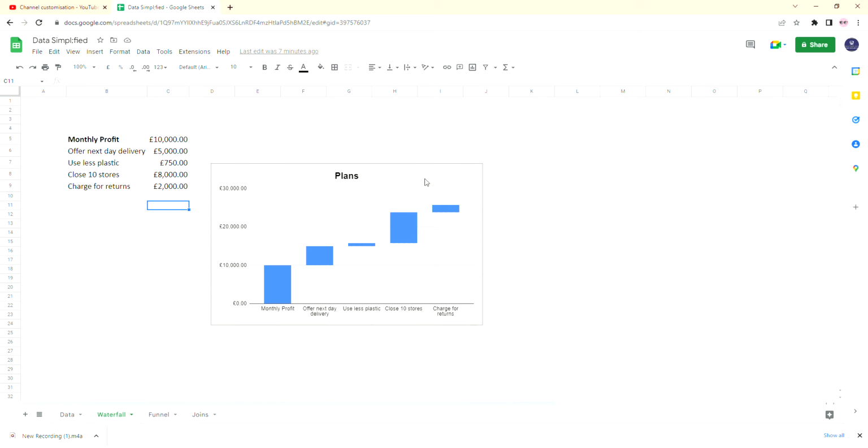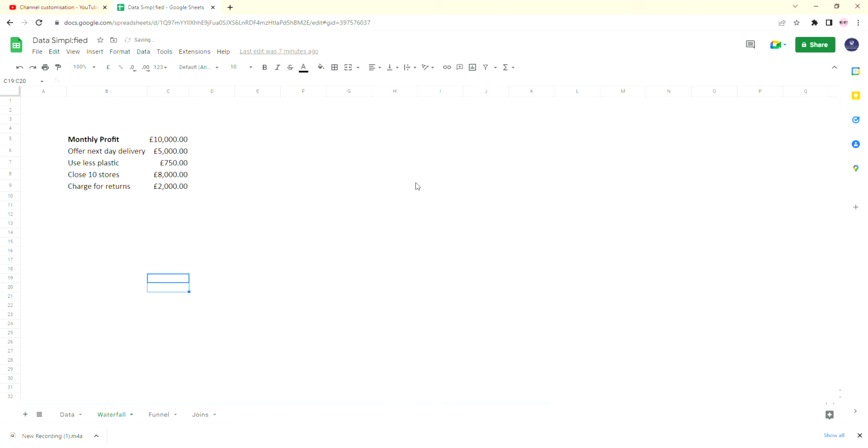Businesses often use these in PowerPoints as opposed to a table because it's a bit more visually engaging for the audience, and it also gives a good sense of just how much every little event is worth. So for example, if you could only pick to do 2 of these 4 incentives based on the value they bring to the business, you'd probably pick the closed 10 stores and the offer next day delivery. So what I'll do is I'll delete this and we'll get going and create one together.